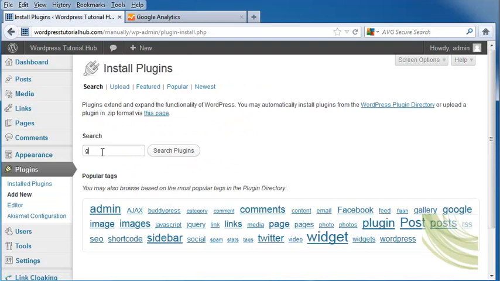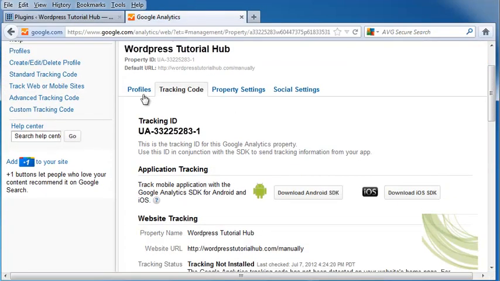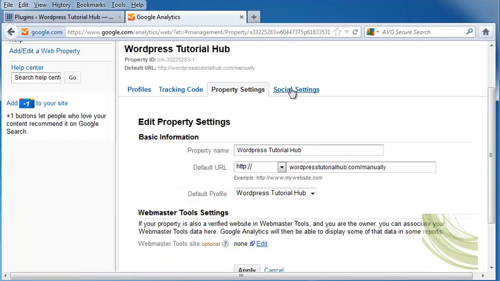And we're going to put in Google Analytics and search our plugins. And here you can see it gives us our profiles, our tracking code, our property settings, and our social settings.